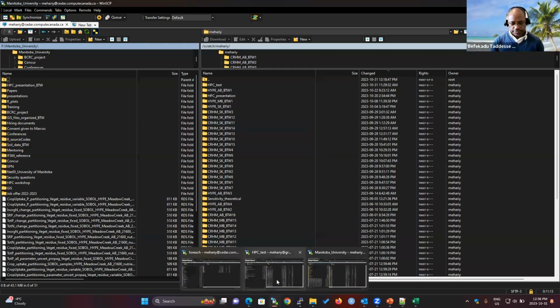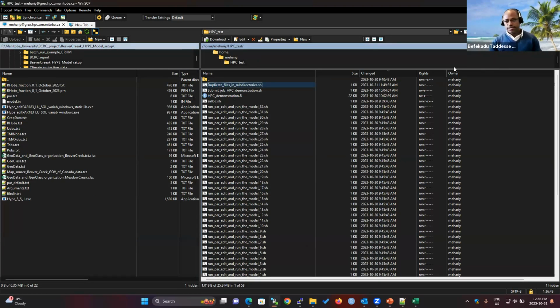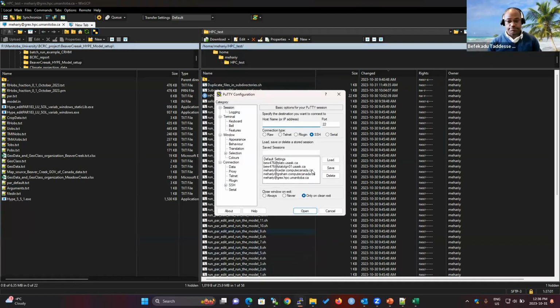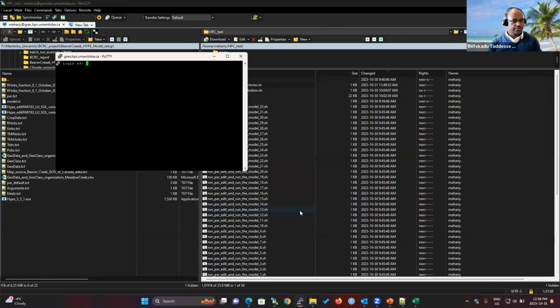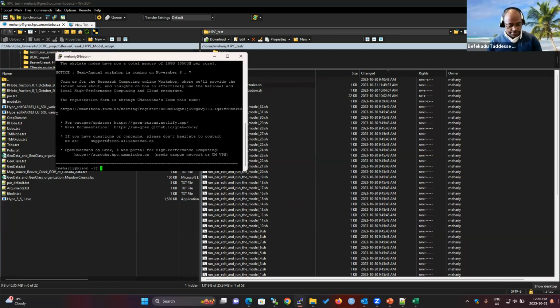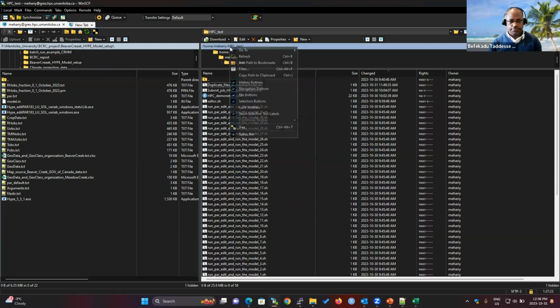I would like to go straight to the Grex HPC, which is a local HPC system of the University of Manitoba. So let me log in. Normally it's supposed to run without any problem. So I have the session saved here, so I can open it. I provide my username and then my password. I'm in.